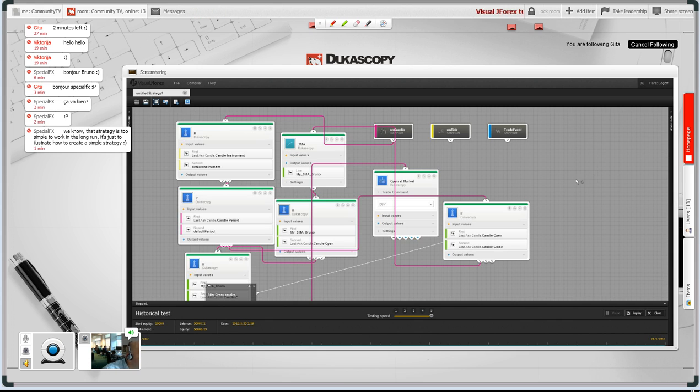Special FX says, we know that strategy is too simple to work in the long run. It's just to illustrate how to create a simple strategy. Yes, you know that, Special FX. But, you know, as we say in French, some things go without saying, but go better when you say them.